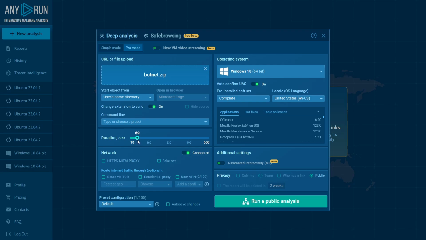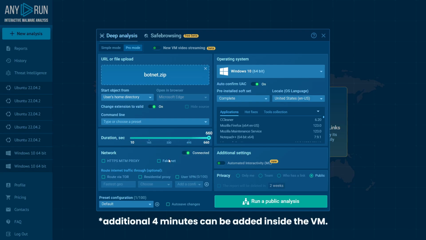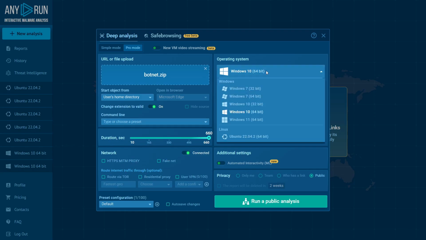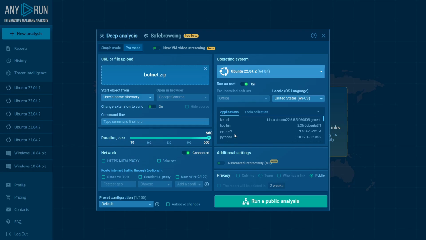If you're a free user, you'll only get 60 seconds, but as a premium user, I can extend this to 660 seconds. Now we configure the network settings. You can choose whether to give your sandbox internet access. I always say yes because malware often relies on network connections to communicate with command and control servers. You can also route traffic through Tor for anonymity and even customize other settings.